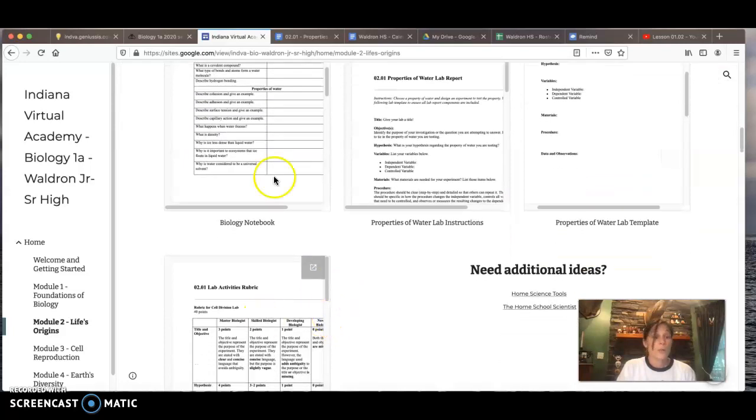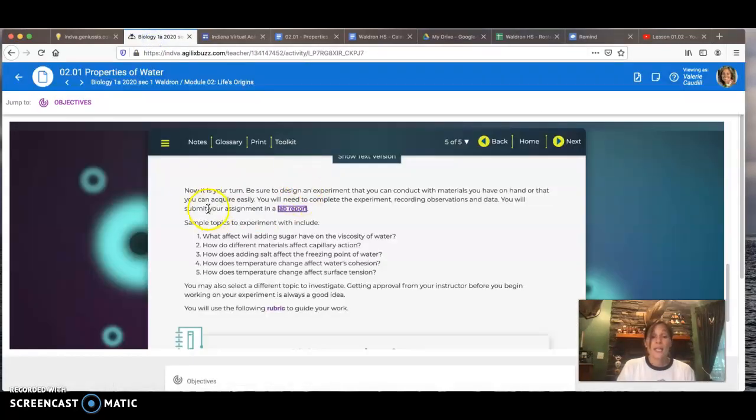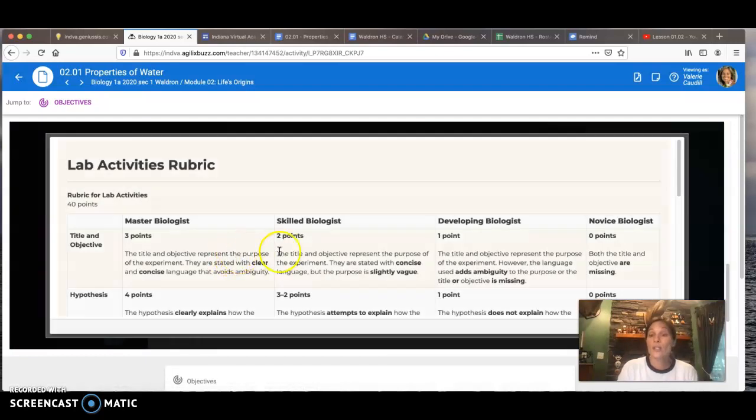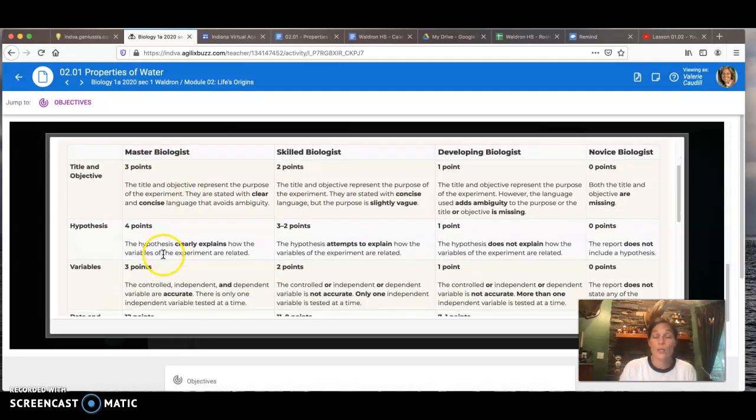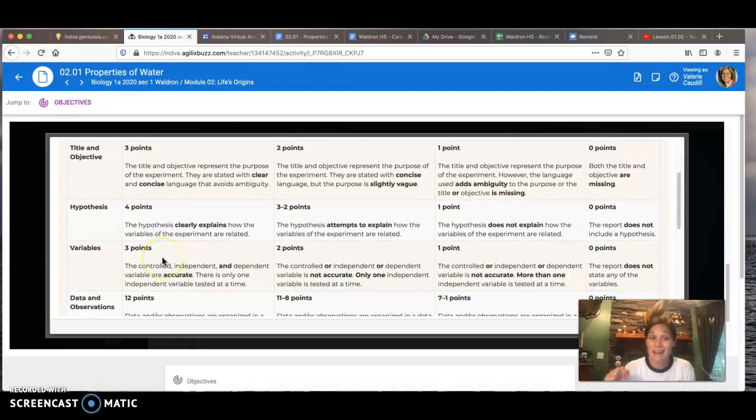And you always want to make sure you look at that rubric. I've been getting several questions from students: how do I do better on these lab reports? What do I need to do? Can I have some suggestions? I always suggest taking a look at the rubric first. What are you expected to do? Everybody wants to get in that master biologist category. You want to try to earn as many points as you can, I hope.